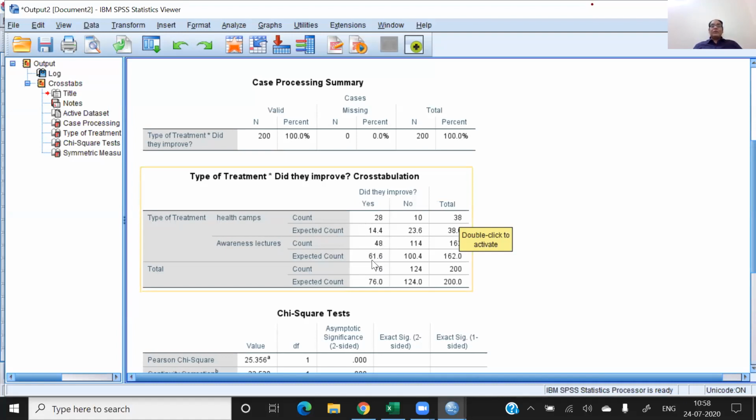So what conclusion can we draw from here? That health camp is more beneficial for the improvement as compared to awareness lectures. So I hope you have some idea of what we are doing in chi-square. We are comparing the expected and the actual, and where actual is more than expected, it means the treatment is related to the improvement, here for health camp.